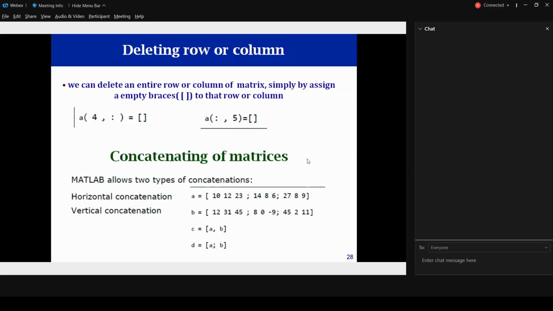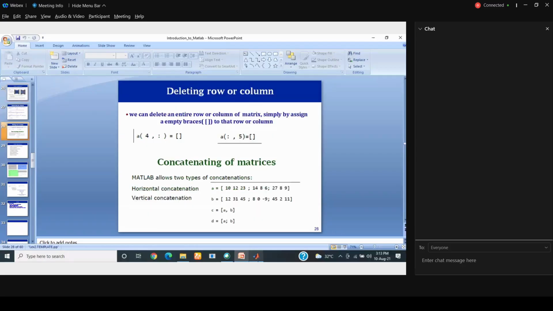Today we will see how we can delete an entire row or column of a matrix simply by assigning empty braces to that row or column. So for example, if I have a matrix and I want to remove the fourth row, I can simply say fourth row, entire column, is equal to null matrix, or fifth column, entire row, is equal to null matrix. So let me show you how we can do this.